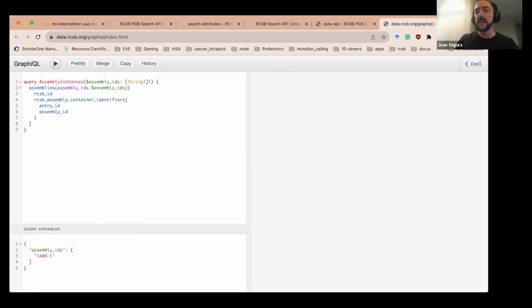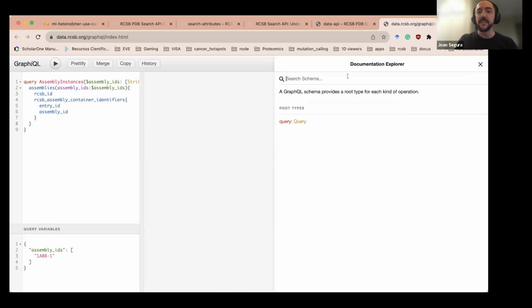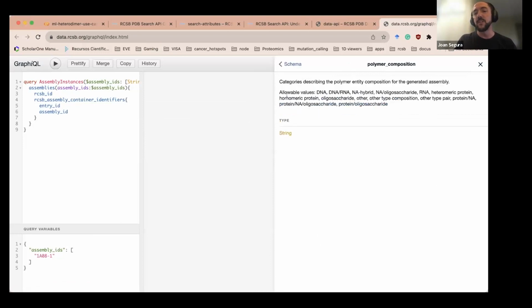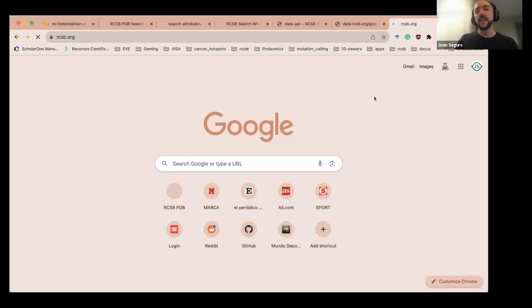What is really cool is that you have here the documentation for all our queries, all our endpoints, and you can search by any of our fields, any of the attributes of all the documents stored in our database. In that case, we are interested in assembly information, polymer composition, and here you have a description of all possible values for that attribute. In that case, we were interested in heterodimeric proteins. Another thing that you could do is use the rcsb.org advanced search.